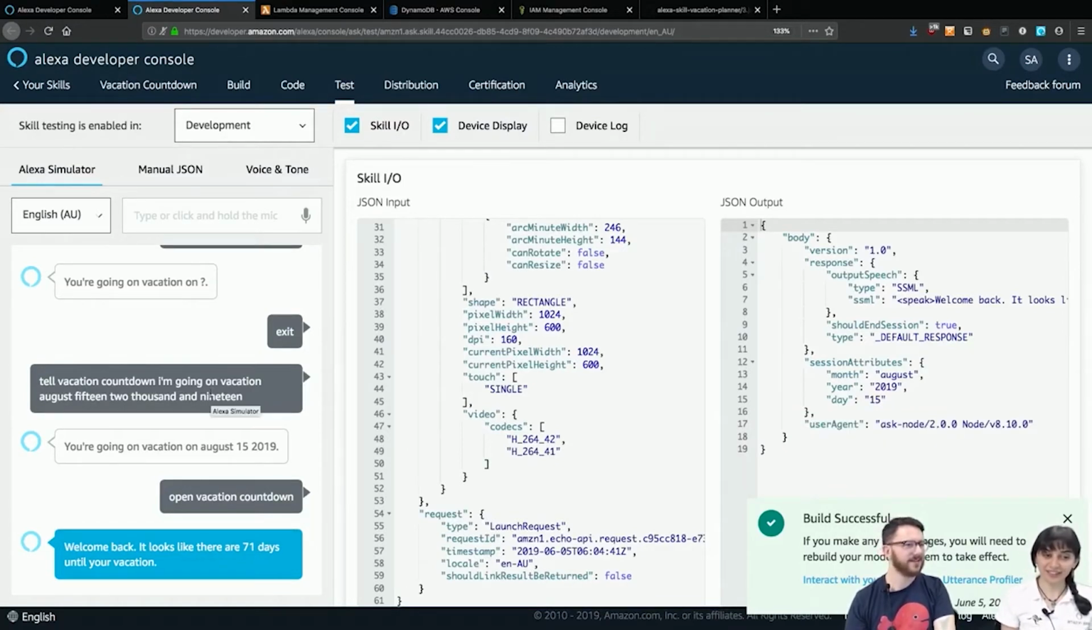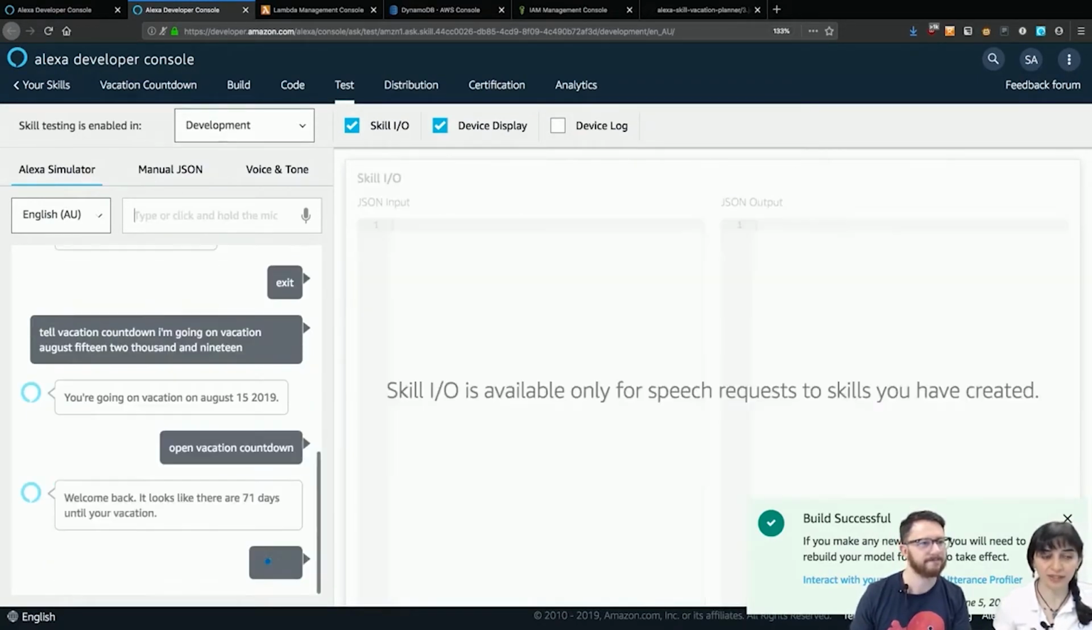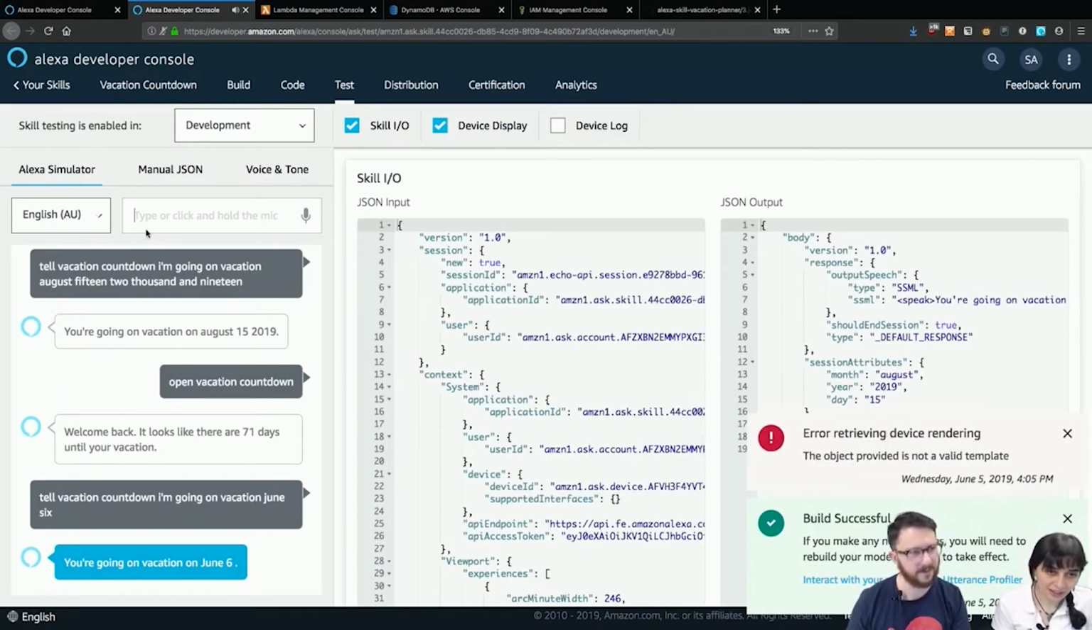Let's try today or tomorrow to see if it gets excited. What's the date today? Let me check. It's the 5th of June. So I'm going on vacation June 6th. I'll just say June 6th without the year, because it should predict the year, hopefully, with any luck. You're going on vacation on June 6th. Okay, now open vacation countdown.